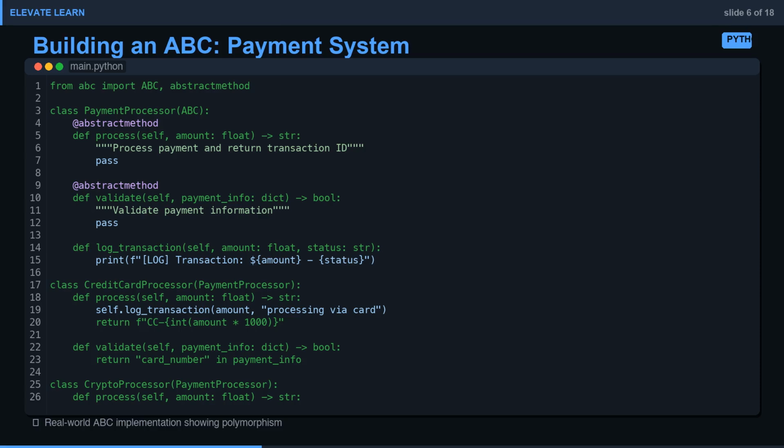Let's build something real. Here we're creating a payment processing system using abstract base classes. Our PaymentProcessor ABC defines two abstract methods: process and validate. Any class inheriting from it must implement both. Notice we also have a concrete method, log_transaction, that subclasses inherit. Then we create two concrete implementations: CreditCardProcessor and CryptoProcessor. Each implements the abstract methods in their own way.